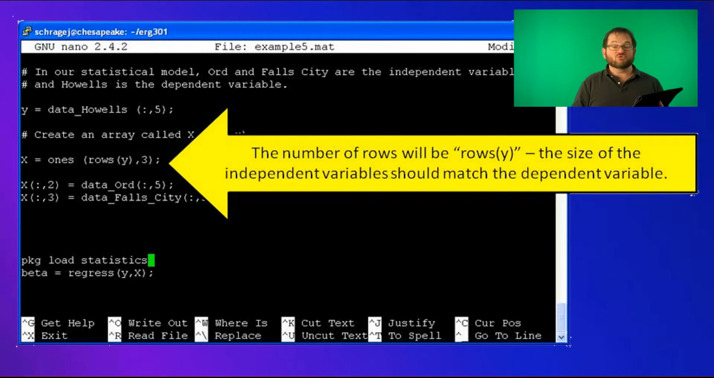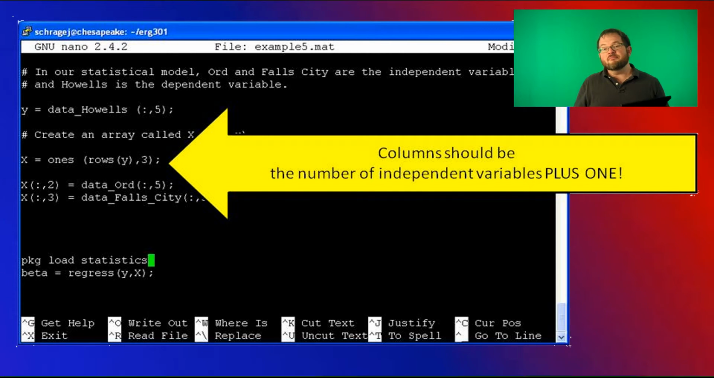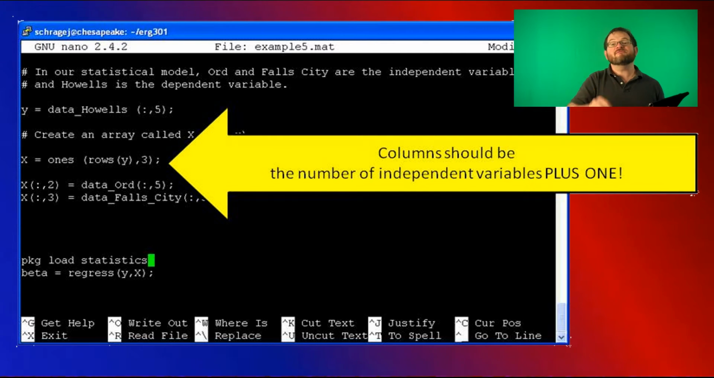So what we're going to do here is create a new array called X, and it's going to have the same number of rows as there are in Y. My first argument to ones should be how many rows I want, the same number of rows that are in Y. So I'm going to use that rows function that we've found so handy a couple times now in this course. Now, the number of columns in this new big X array needs to be how many independent variables there are plus 1.